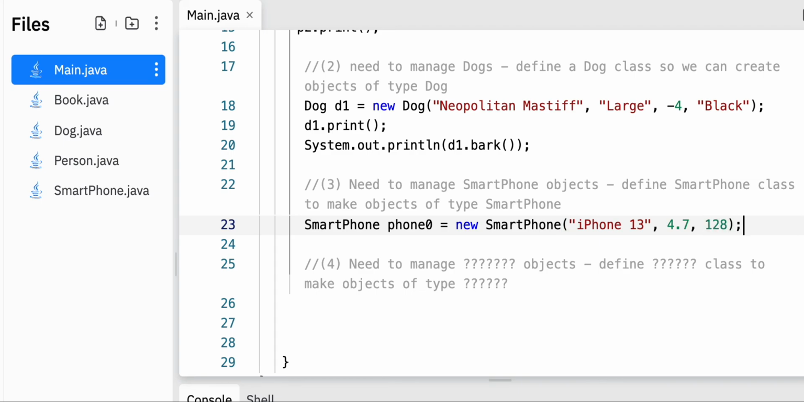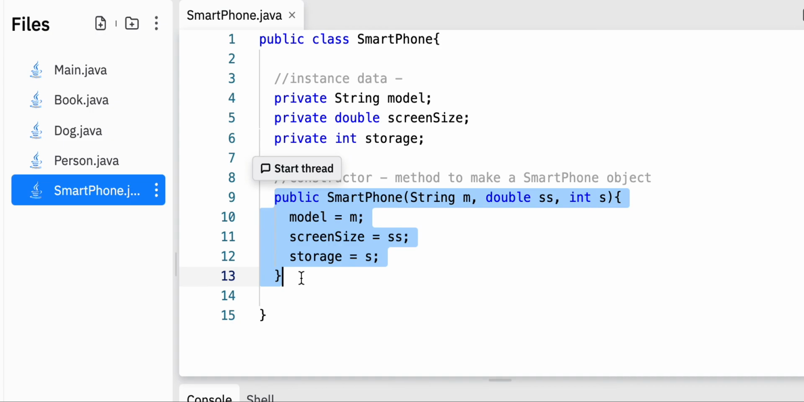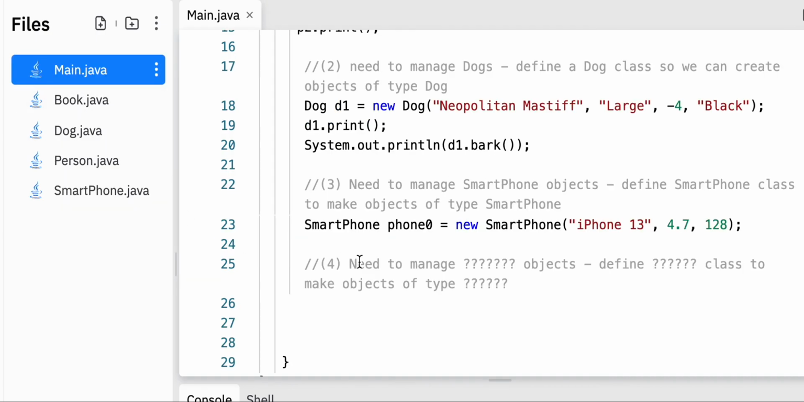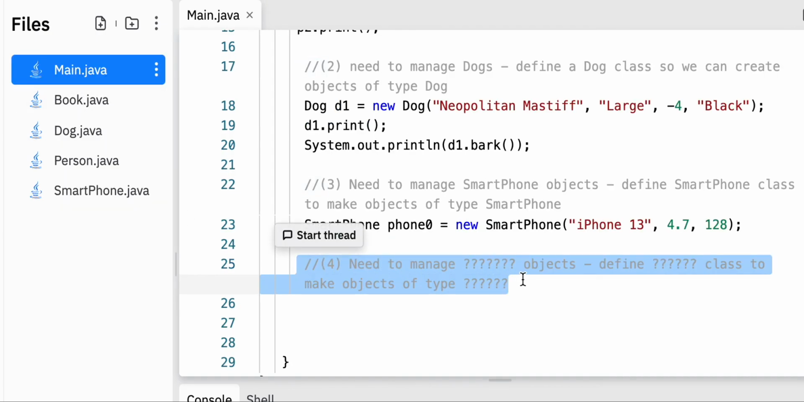All right, do the same for your object, your class. Go and make a constructor. Go back to main and actually make an object using that constructor. Good luck.